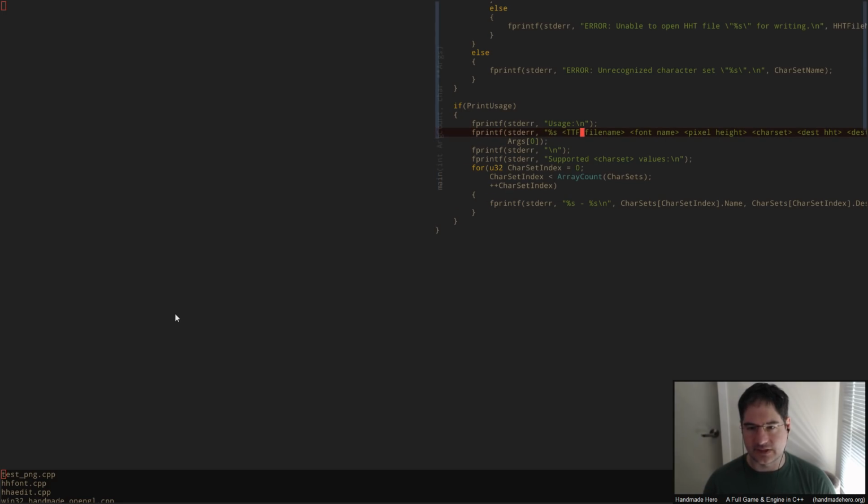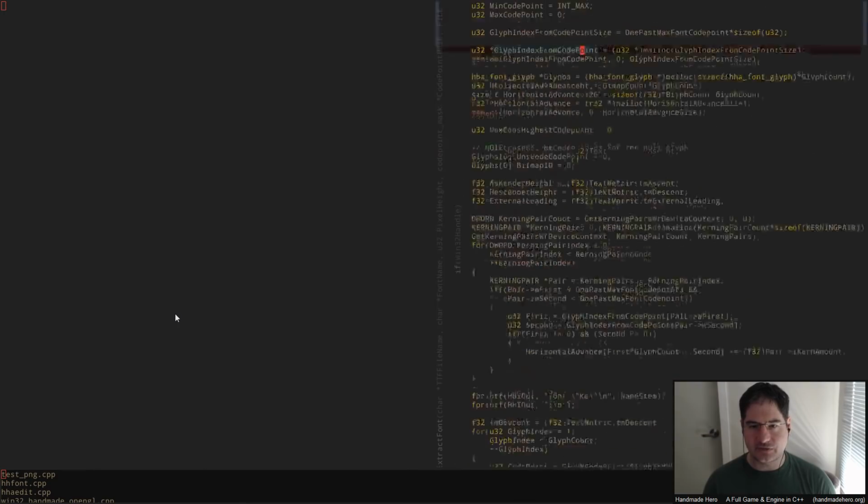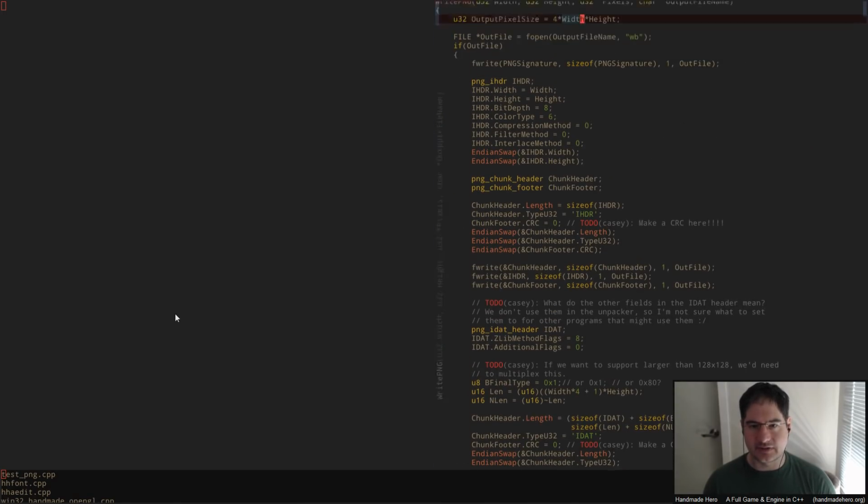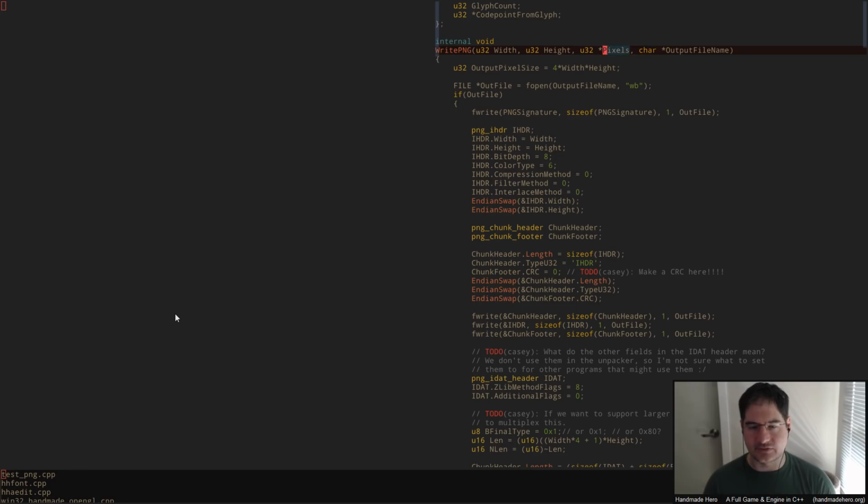Our goal here is to take this utility. You can see here, this is the HH font utility. We'll work on this one part just at the very top. It's just a simple function called write PNG. What we want to do there is get it writing out the actual PNG data, so that when we read the PNG data on the other side, we get the bitmaps for the font.